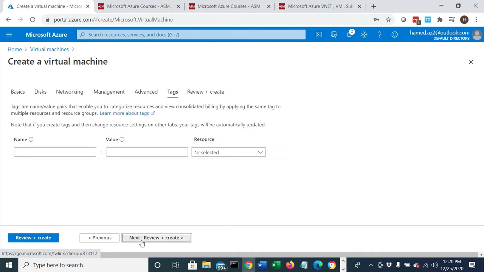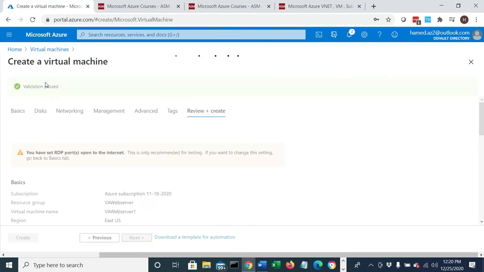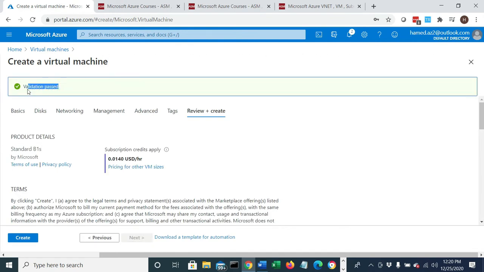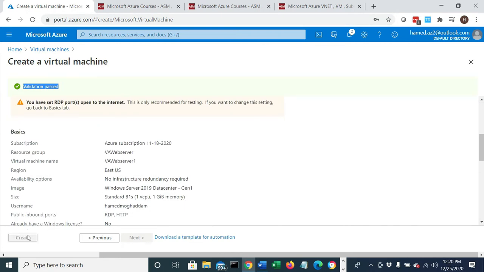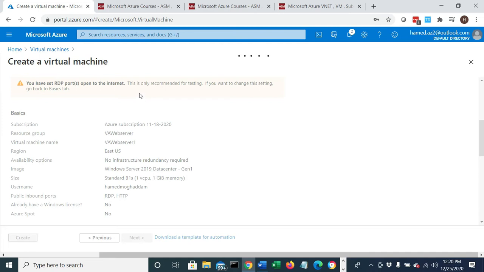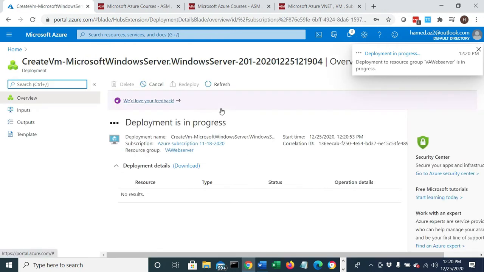Then what we're going to do is review it, and make sure you get a check mark. After you get a check mark, which is passed right now, which is good, then what are we going to do? We're going to click Create. Right now it's creating a virtual machine. As this happens, you're going to have a bunch of stuff show up right here.